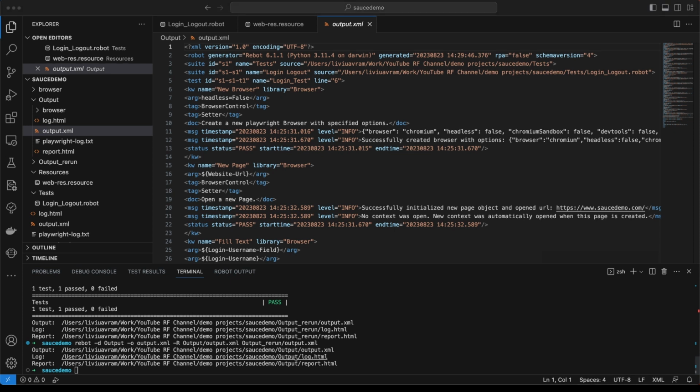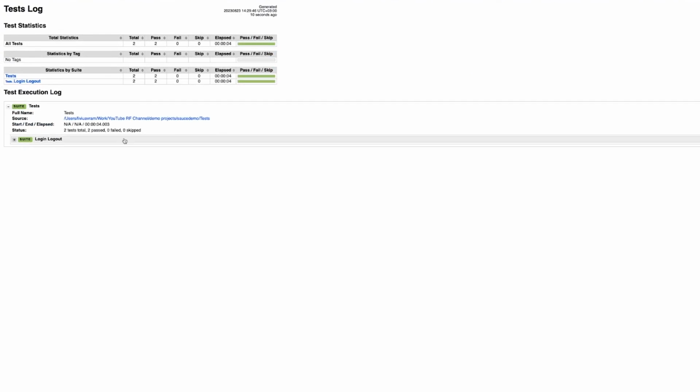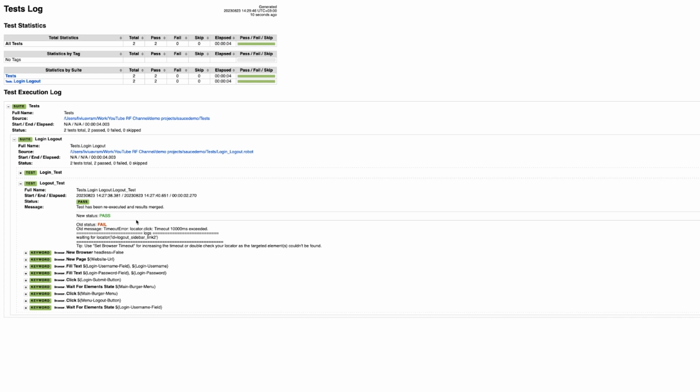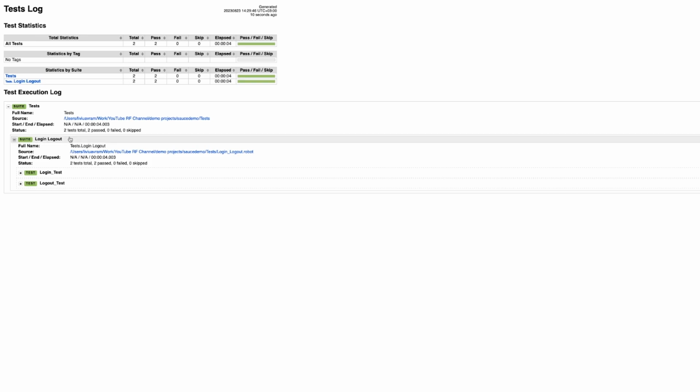which is the log.html. And if I open this in a separate browser, I can see that it contains both of my executions. And for the second execution, we have an old status, which was failed because this test failed the first time. And now we have a new status, which is passed. So overall, the execution is passed.